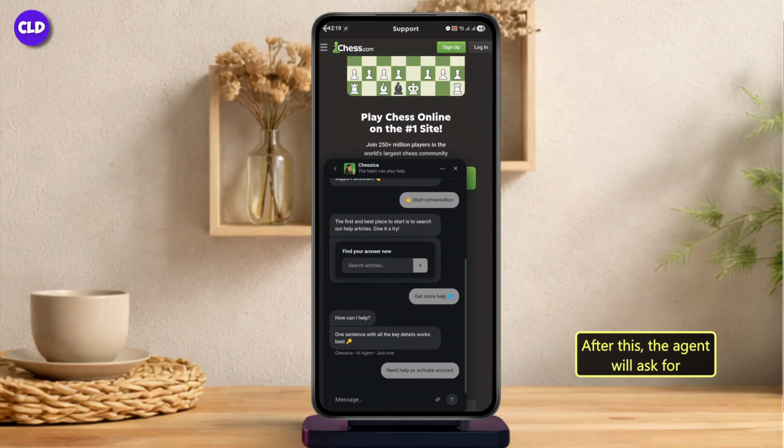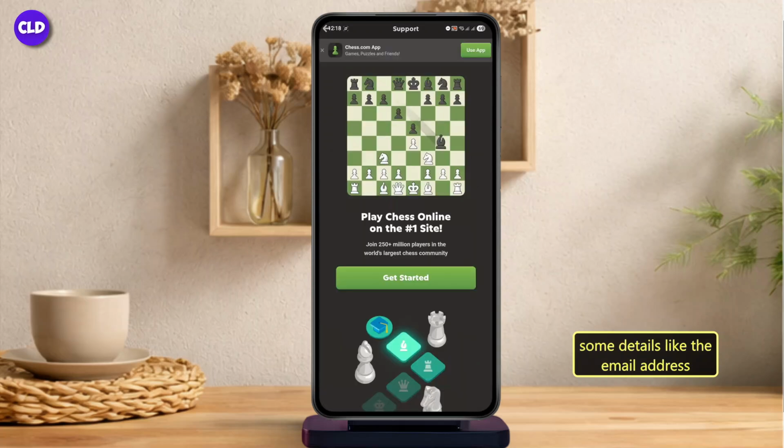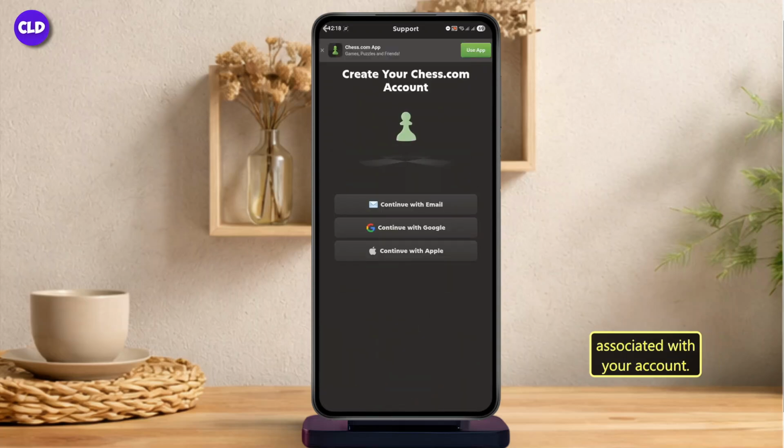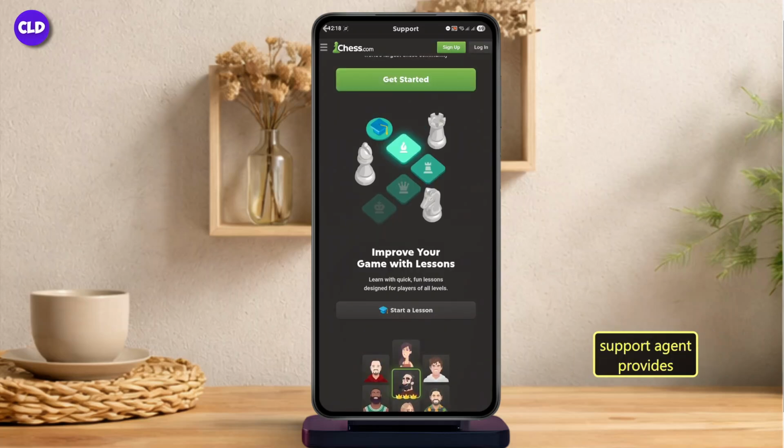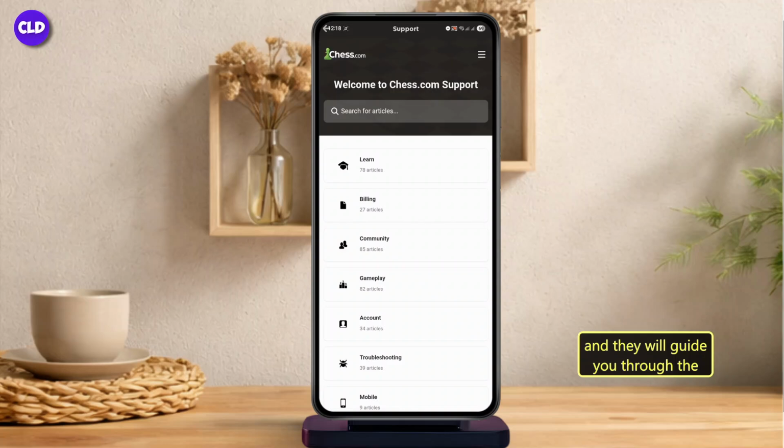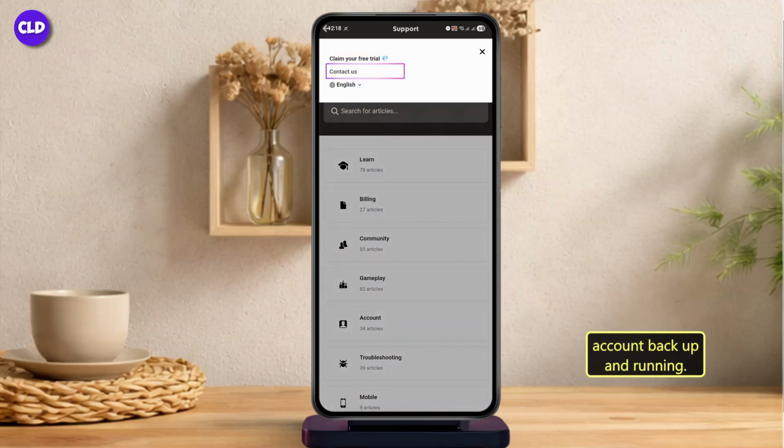After this, the agent will ask for some details like the email address associated with your account. Go ahead and enter it and tap Send. Finally, follow all the instructions the support agent provides, and they will guide you through the steps to get your account back up and running.